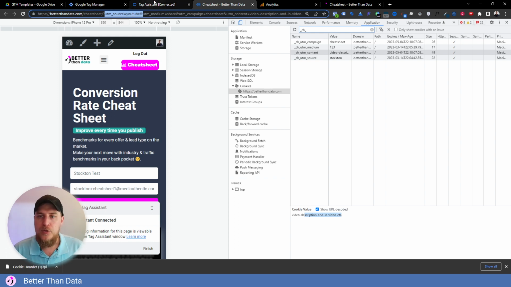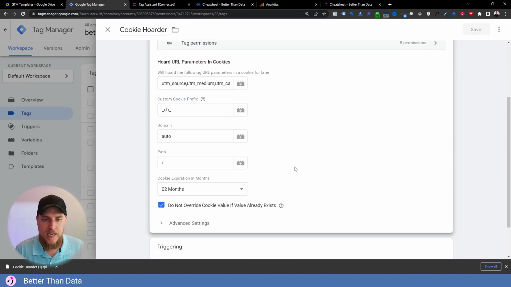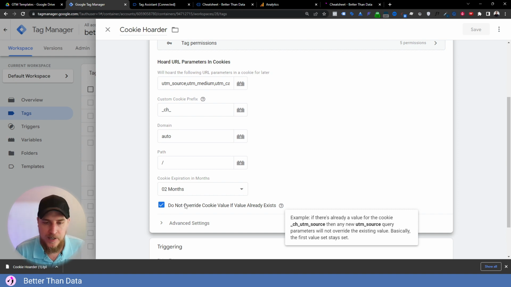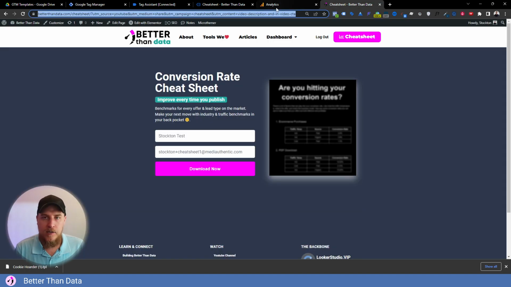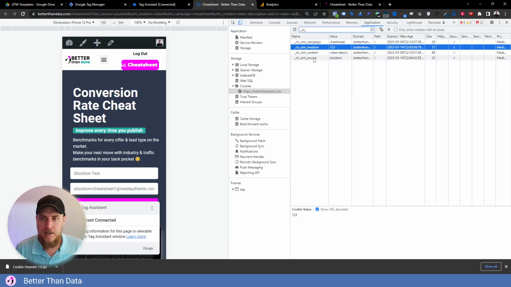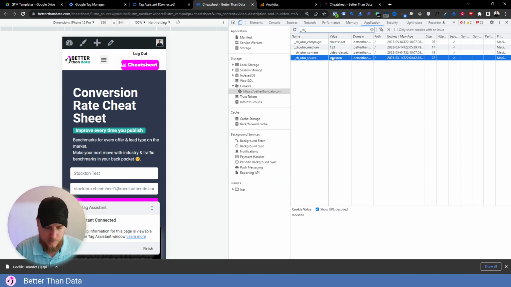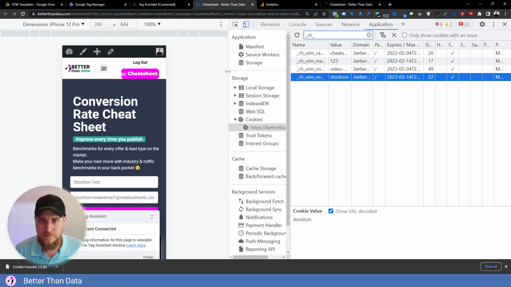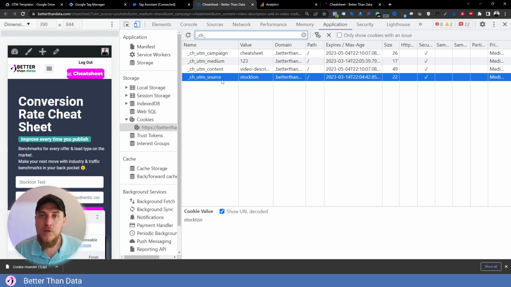And it's because those cookies already existed before I came to the website. So there's a feature, if you go and look in the tag, there's this feature here that says do not override cookie values if the value already existed. So these cookie values for campaign, for medium and source already existed, and therefore it was not going to overwrite them. So the first value is what's going to stick. Now, for example, medium is 123, source is Stockton.